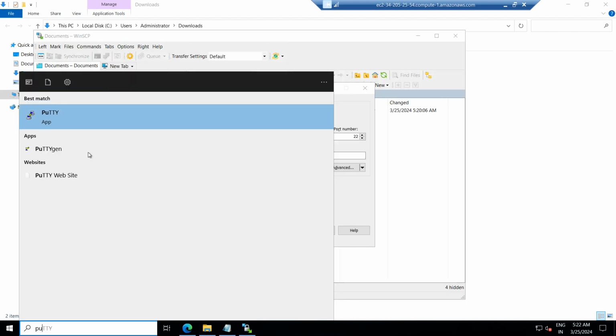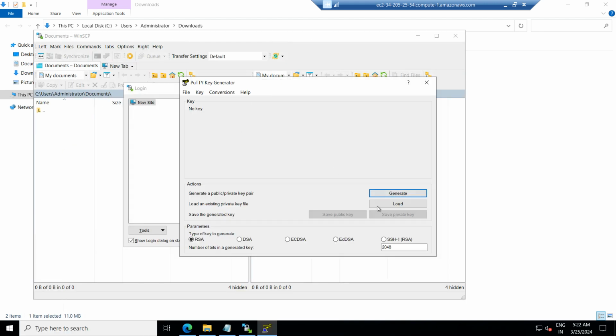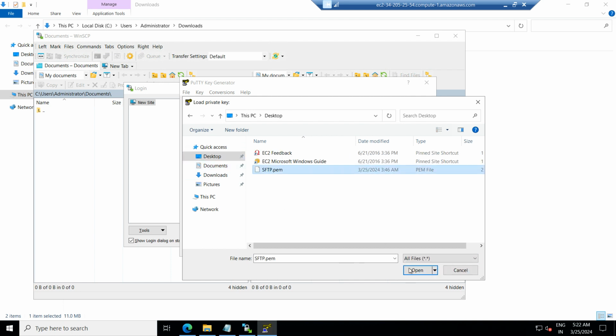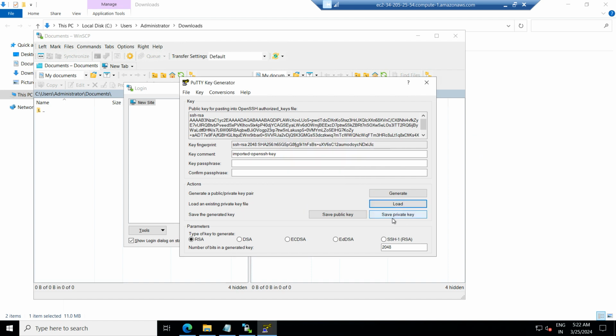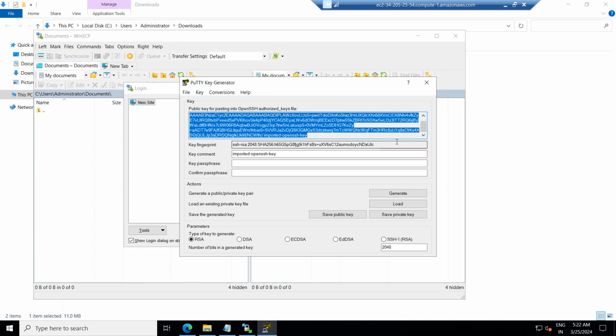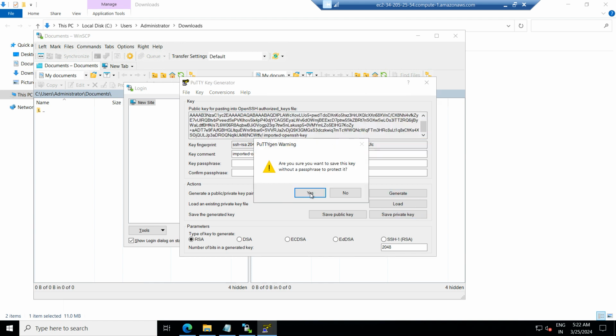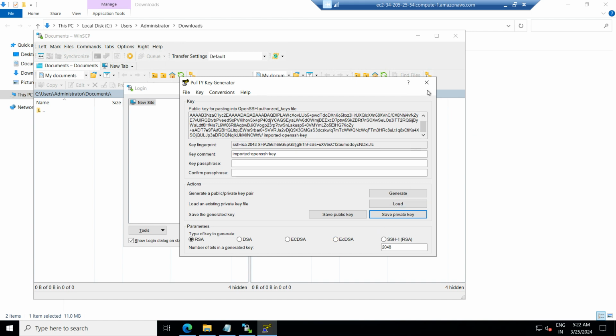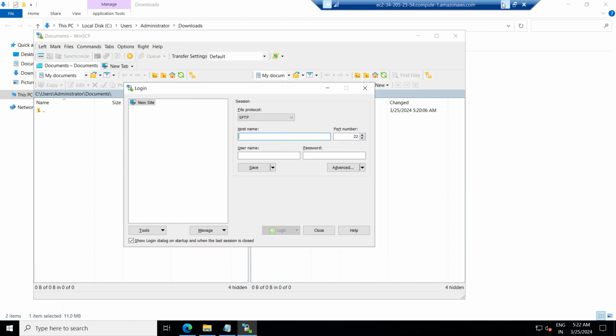Because I'm going to create a user, I need a key. So let's select all files, there is SFTP, and you can copy the entire details and save it as a private key here. Once it is done, close it. Let me come to here.